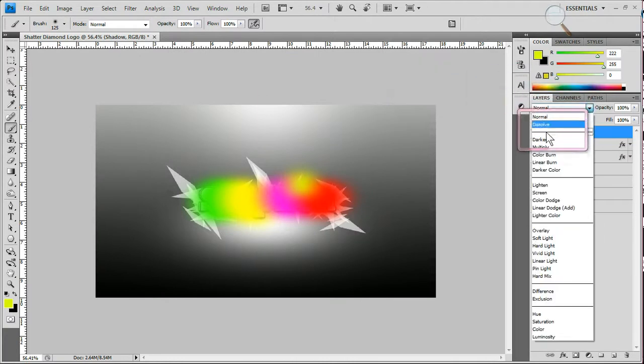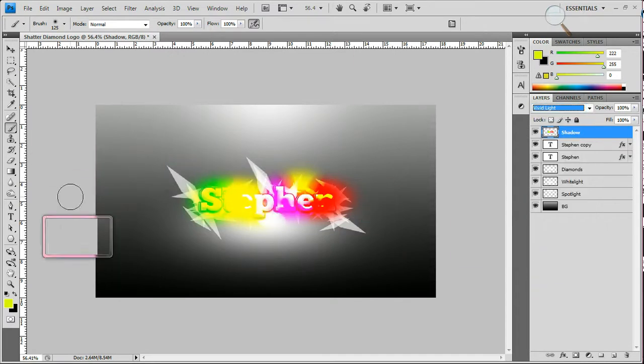And click on the blend mode. This is the blend mode. And just change it to vivid light. And now you can actually see the words, but it's a bit too powerful. So we're just gonna mask it.